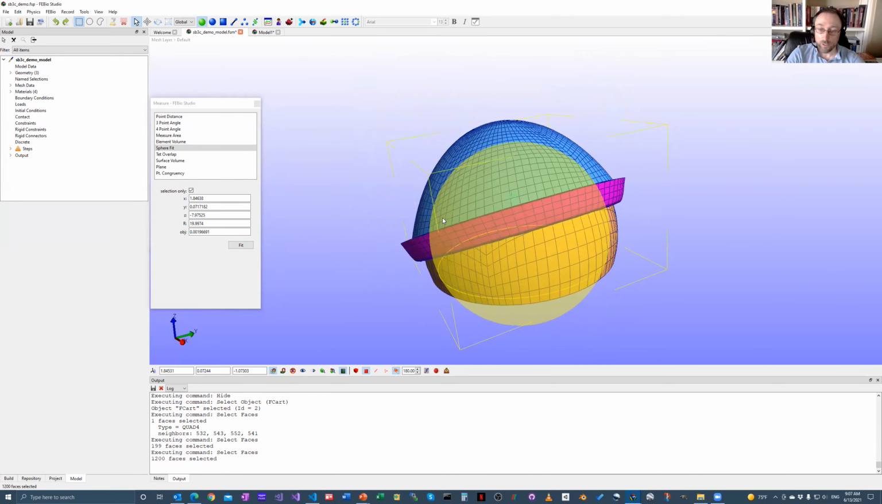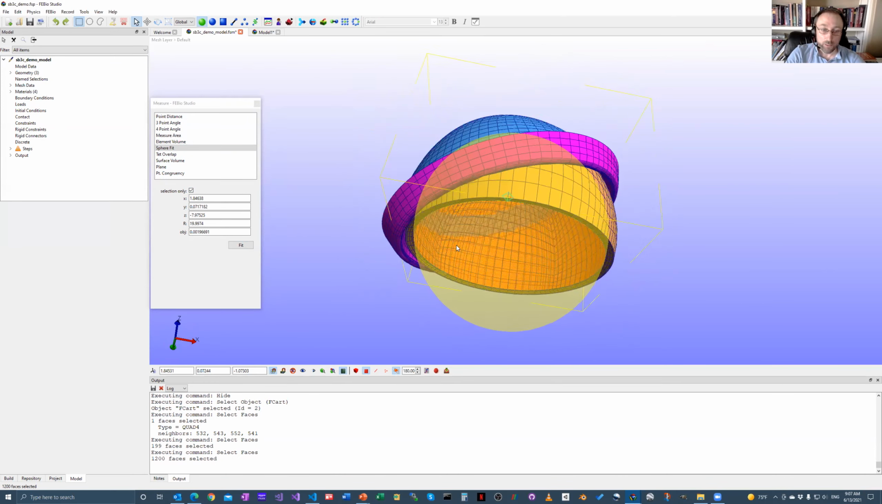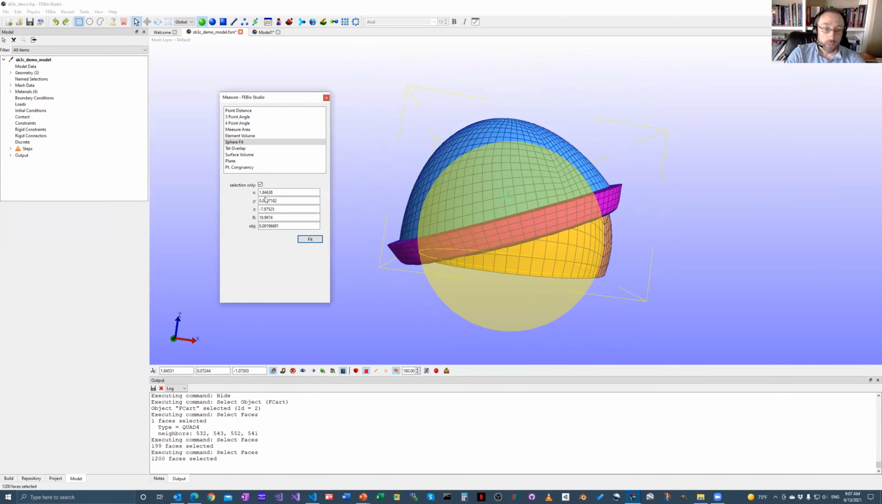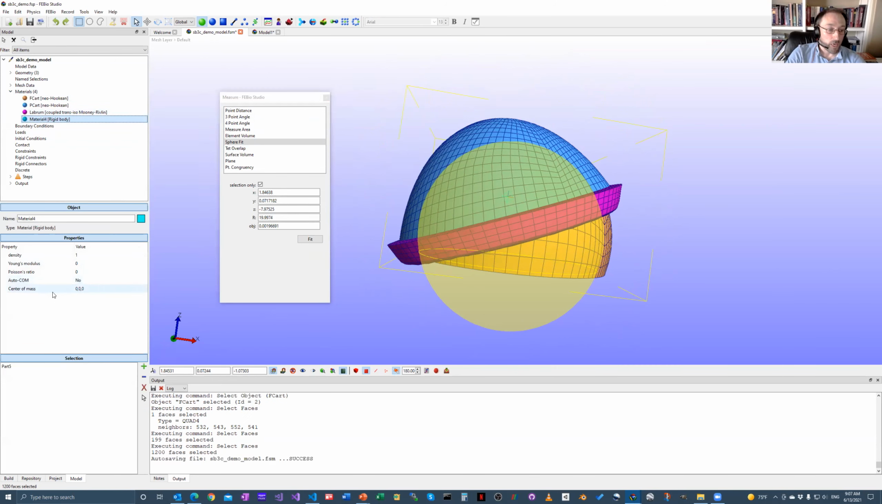And as you can see, it fit a sphere to that selection. And now we can just copy the X, Y, and Z coordinates of the center of the sphere into our rigid body's center of mass.